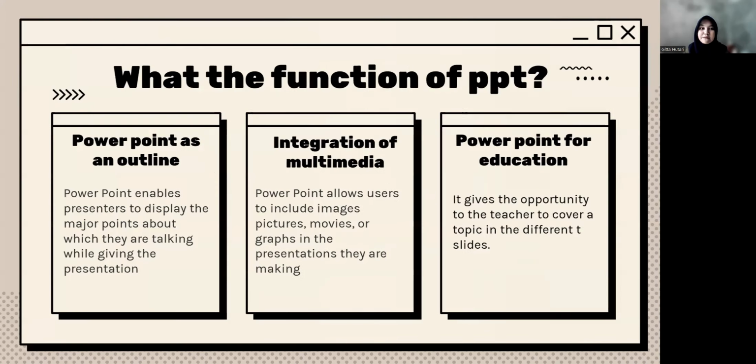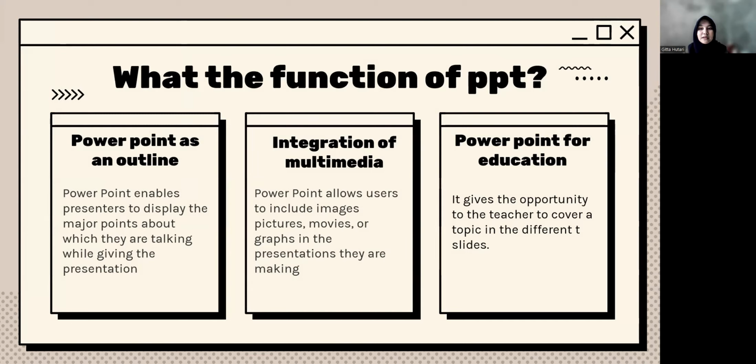And now I will explain the function of Microsoft PowerPoint. There are 5 functions. The first one is PowerPoint as an outline. PowerPoint enables presenters to display the major points about which they are talking while giving the presentation. The second is integration of multimedia. PowerPoint allows users to include images, pictures, movies, or graphs in the presentation they are making.